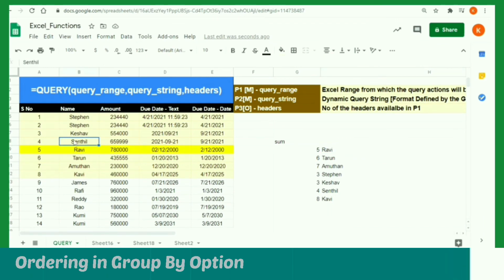So this is how you need to handle the group by option with date based types, number based types, or text based columns.